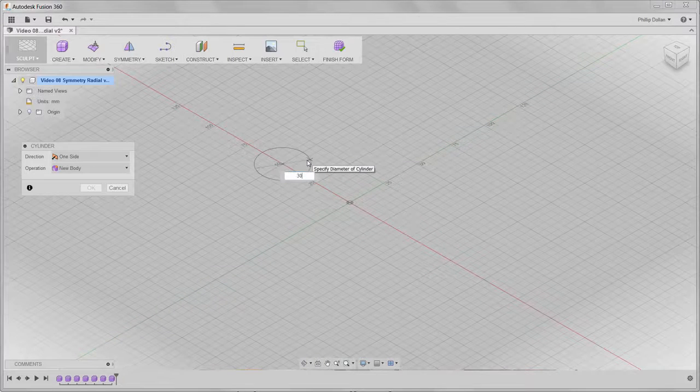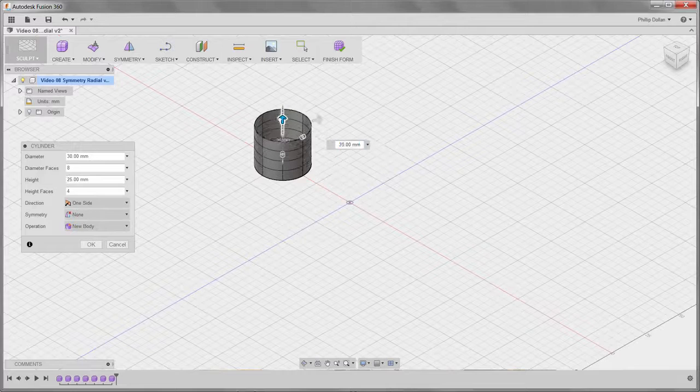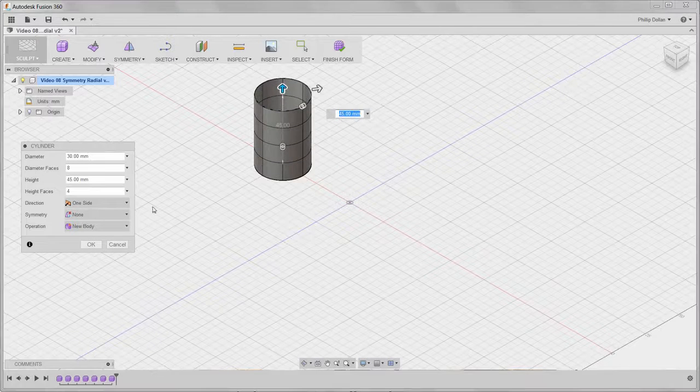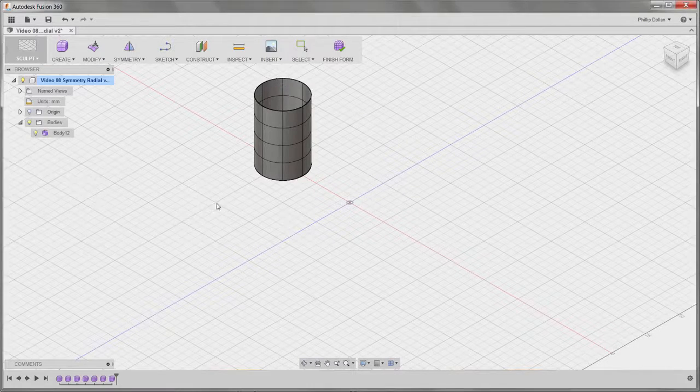Drag that out, and we'll give it a diameter of 30 millimeters, and just drag the height up a little bit. You'll note that I could set symmetry in the dialog box. In this case, I'm going to do it slightly differently. Click on OK.